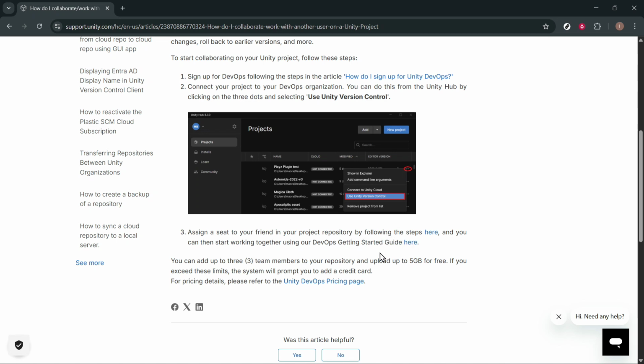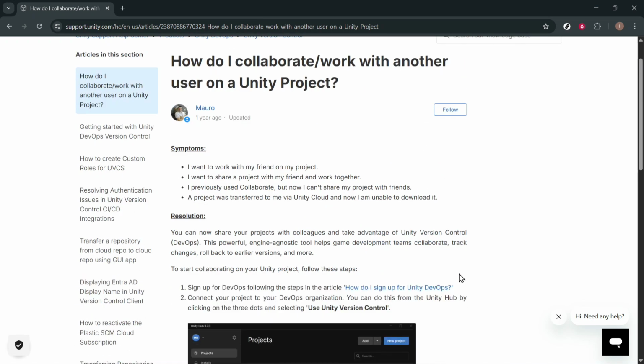You can add up to 3 team members to your repository and upload up to 5 gig for free. If you exceed these limits, the system will prompt you to add a credit card. And that is how you can basically share a Unity project with someone.